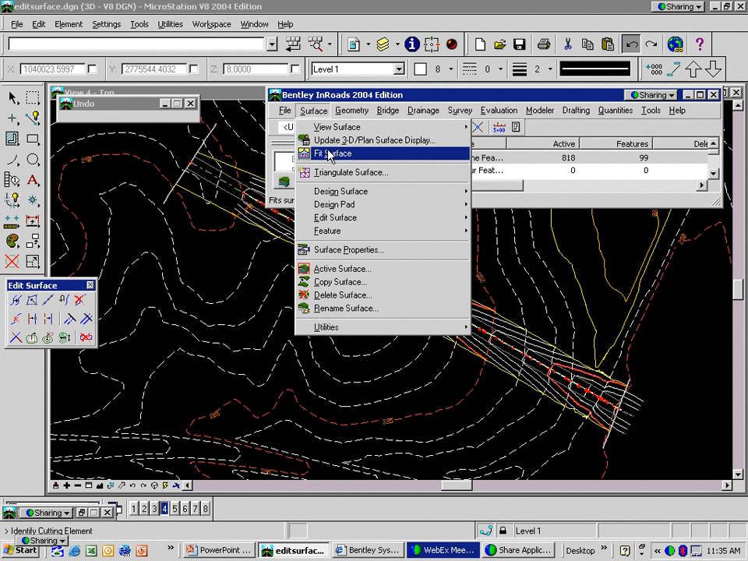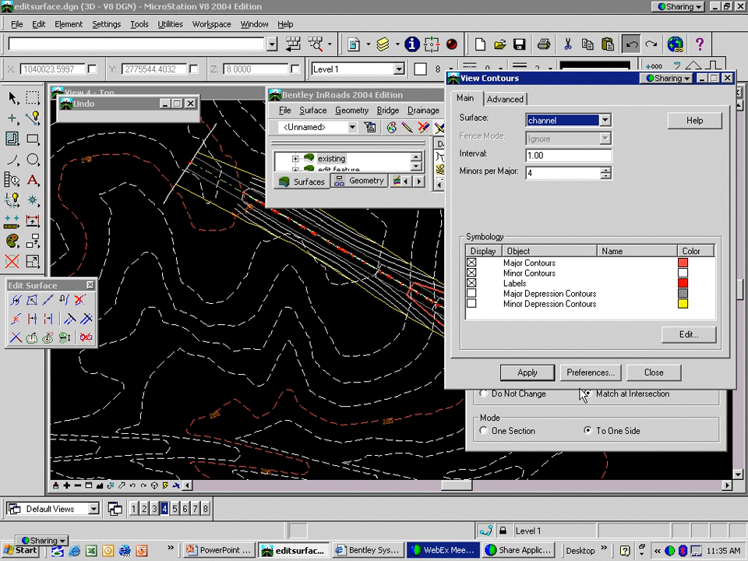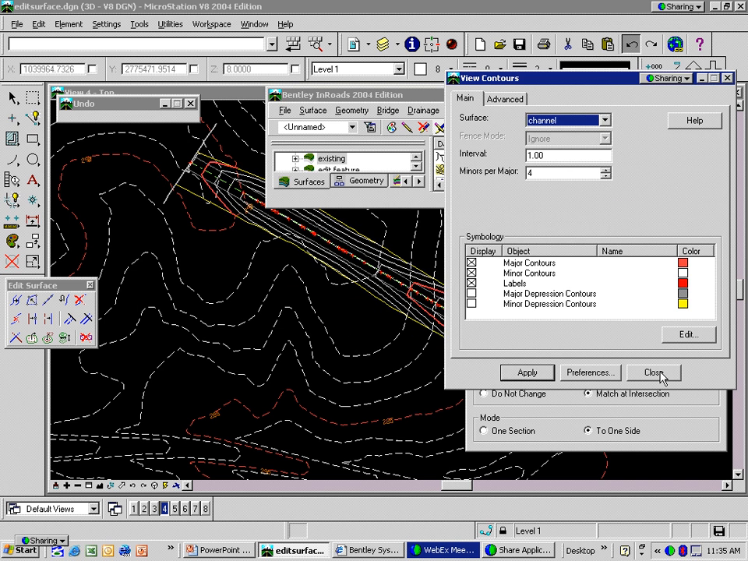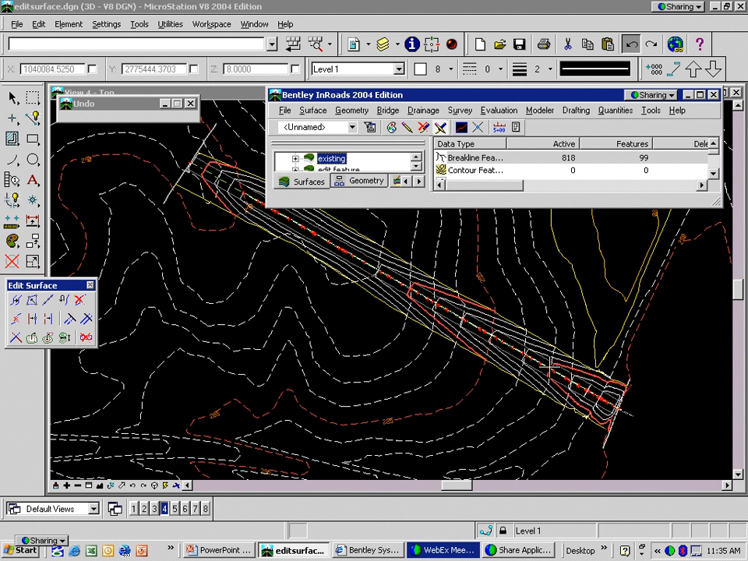Alright, we're going to view surface contours to show the new channel. We're going to hit apply. We didn't retriangulate, so we're going to need to with those modifications. Close, close, and you can see those edits have been made. We need some more work down here to actually tie it in at the beginning here, but as you can see, the extended features nearly match in.